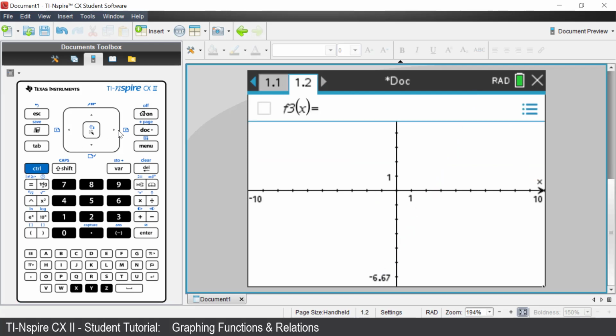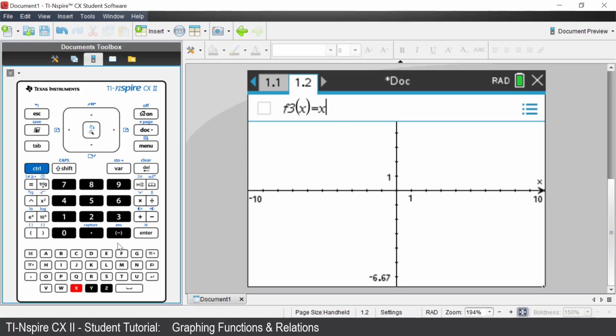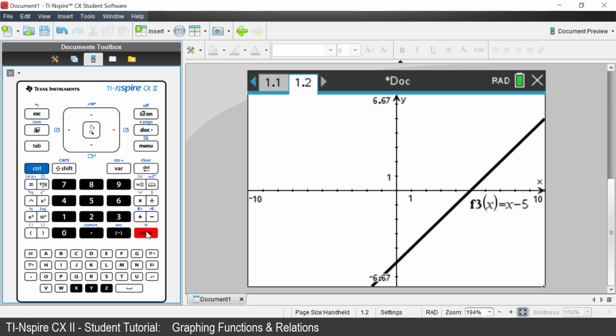Back at 1.2, enter the function y is equal to x minus 5 into function 3. This is f3 as 2 other functions have been already entered into the calculator. Press enter. Graphs on the calculator are dynamic. The graphs can be transformed very easily. On the calculator, the cursor can be used to grab objects on the graph plane.